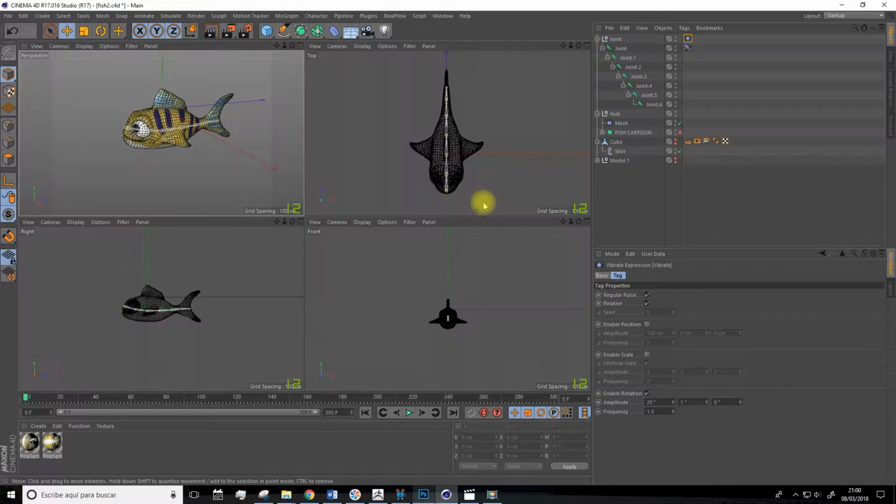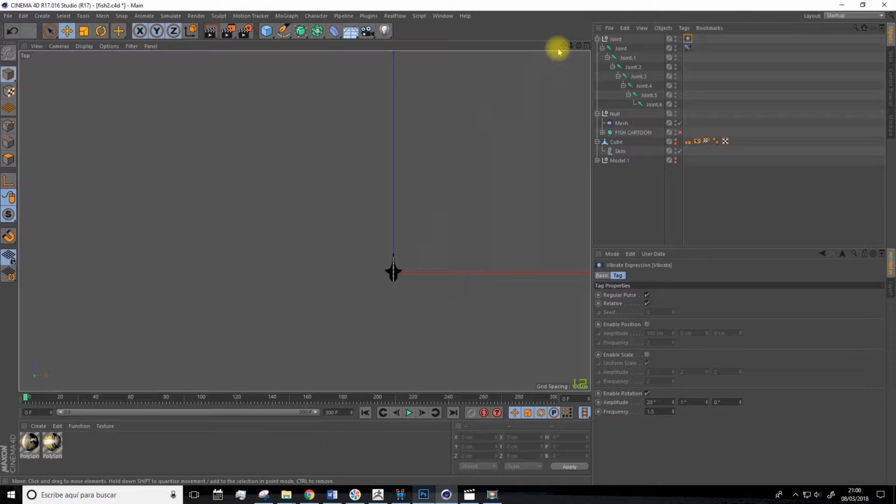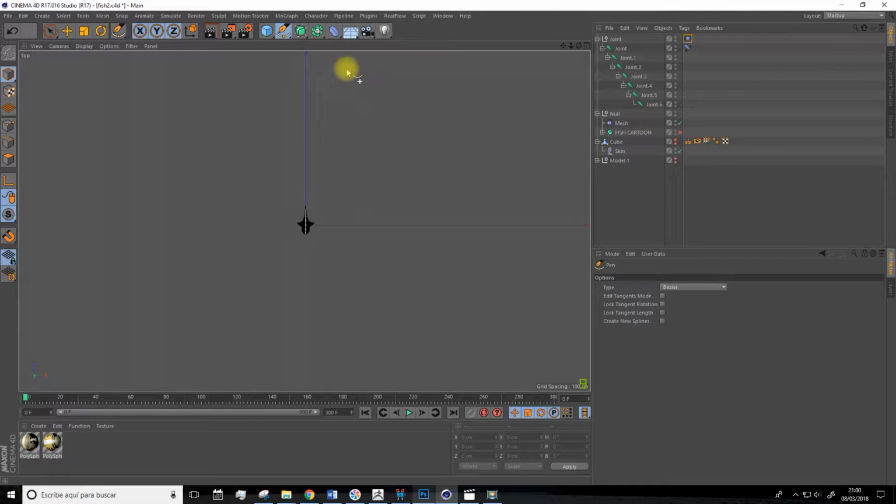All right, now we're going to create the spline we talked about before. We can do this from here. We select the pen tool and we start a path.